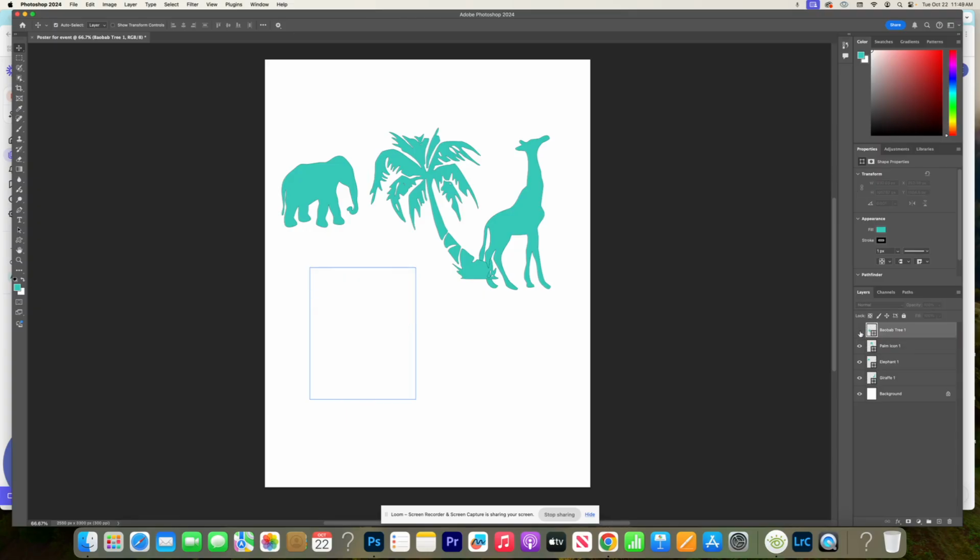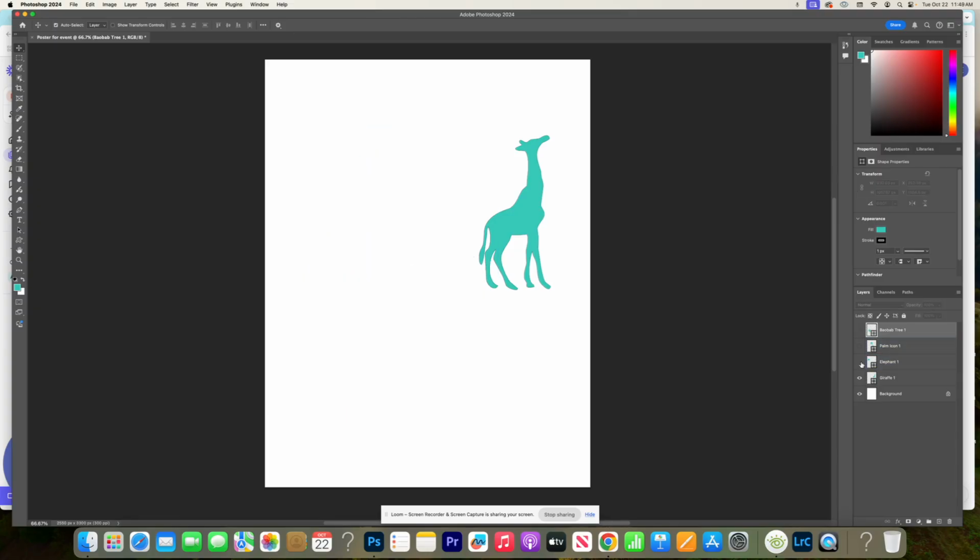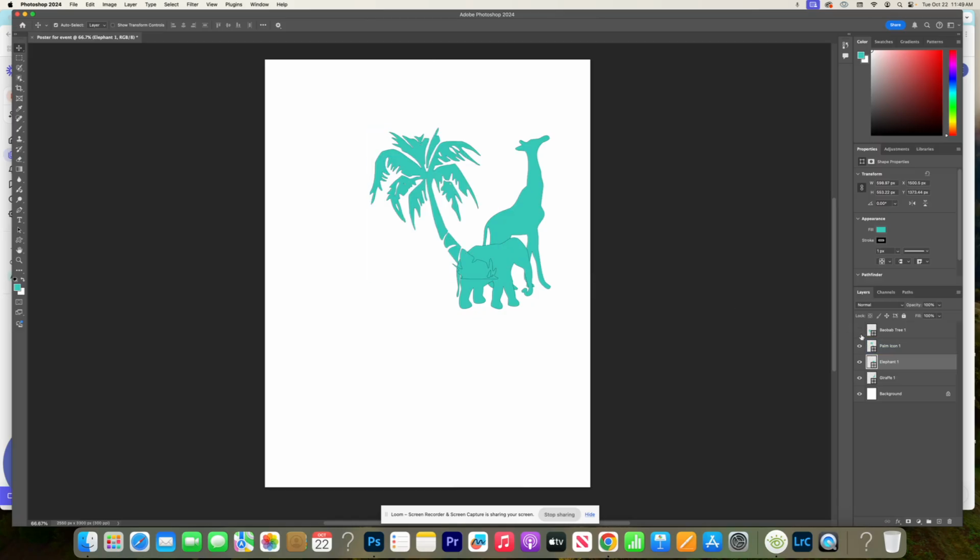So if I hide my shapes, you can see the giraffe, which is our first layer, is below the elephant, which is our second layer. If I use my Move tool to put the elephant near the giraffe, you can see that it is indeed overlapping the giraffe. The same goes for my palm tree and my other tree. Whatever layer is on top will be the layer that is closest or in the foreground to your viewer.